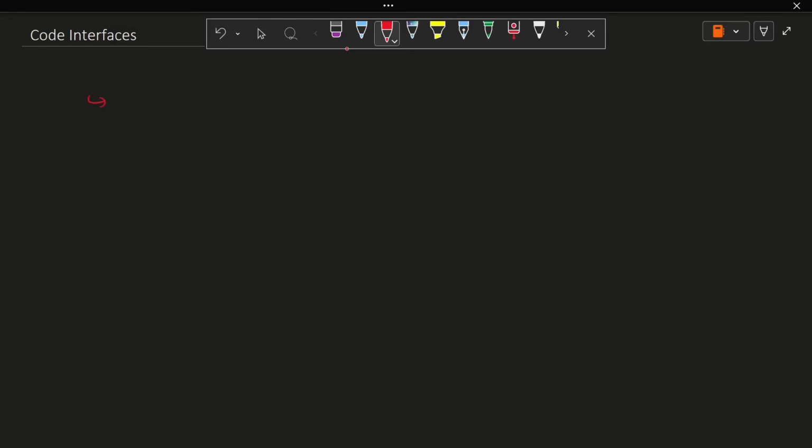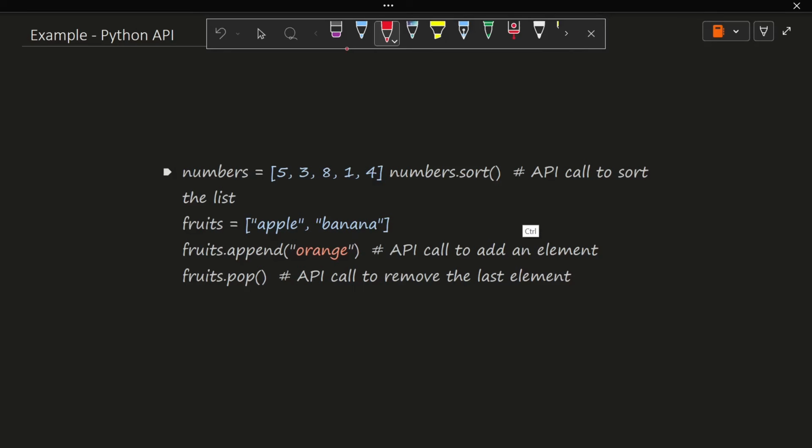Code interfaces are also called library APIs or programming APIs. These APIs do not connect different applications. Instead, they provide predefined functions within a programming language or framework to make development easier. These provide built-in functions. Let's take an example.